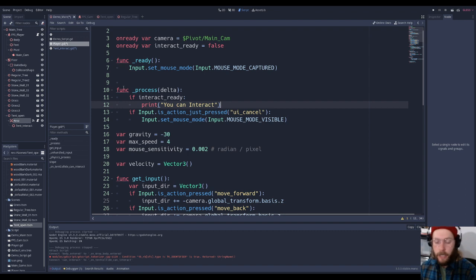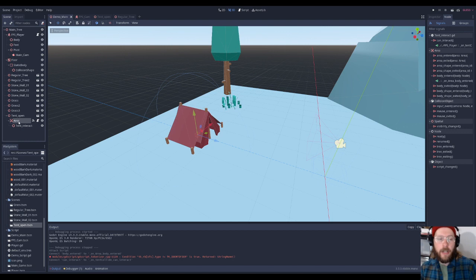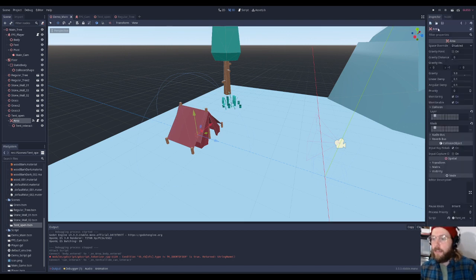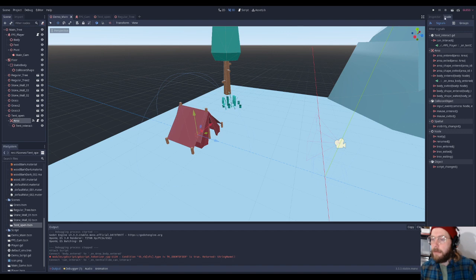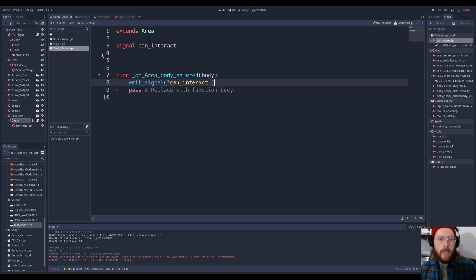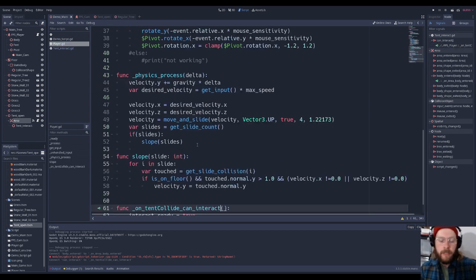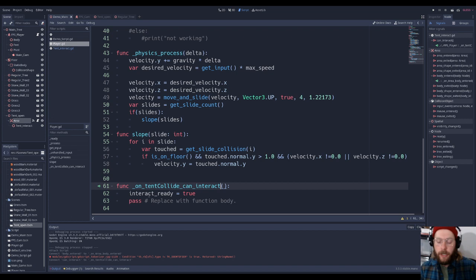Yes, the way to connect this, and I'm going to make sure to save both of these, is, again, if I click on the area node in my hierarchy, over here in the inspector, there's a node tab. Because I created my custom can interact signal in the intent interact script, I attach that then to, if I double click on that, it will load that function here. Cool. Hopefully that clarified and answered that question.